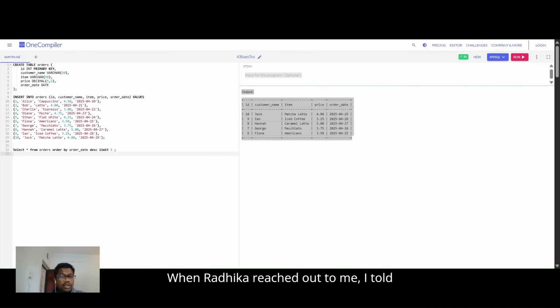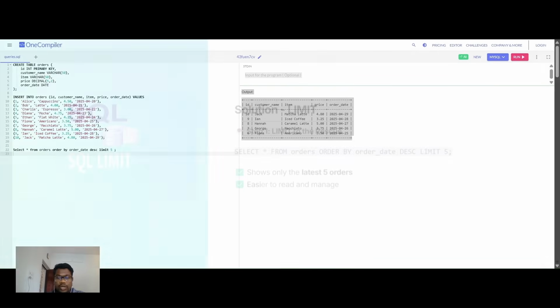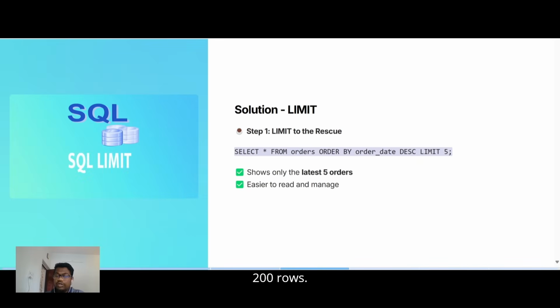When Radhika reached out to me, I told her to start using LIMIT when she is fetching the queries, which allowed her to fetch only a few records at a time rather than loading the entire dataset. So instead of pulling everything, Radhika started using LIMIT with her queries, and the command retrieved only the latest orders, making our data much easier to handle. So let's just say if you had 100 rows or 200 rows, in those cases, by making use of LIMIT, you can reduce the amount of data that you're returning, and also it will help you in making your data much more manageable.